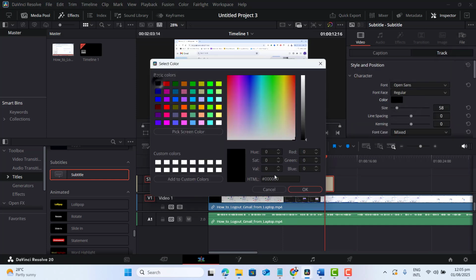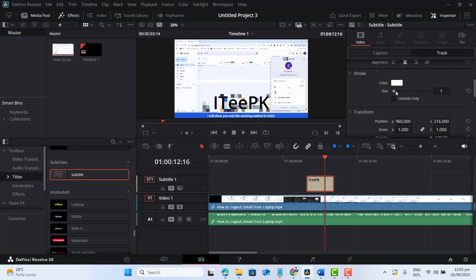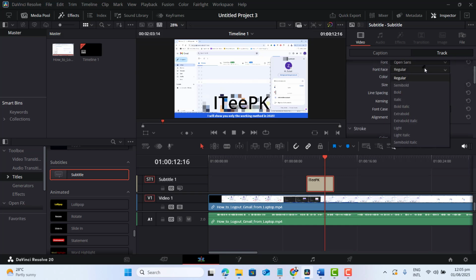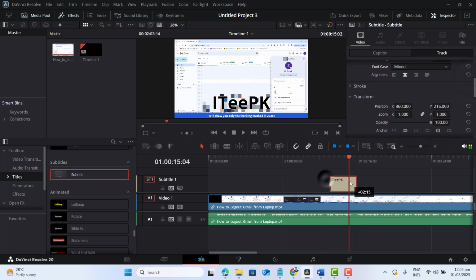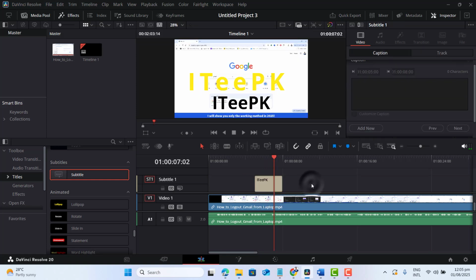But keep in mind, these are different from standard subtitles. Fusion subtitles are more visual and animated, while the subtitle tool above is meant for accurate timed captions and translation. So if you want motion and style, use these Fusion subtitles options. If you want precise, readable captions for spoken content, stick with the standard subtitle tool.